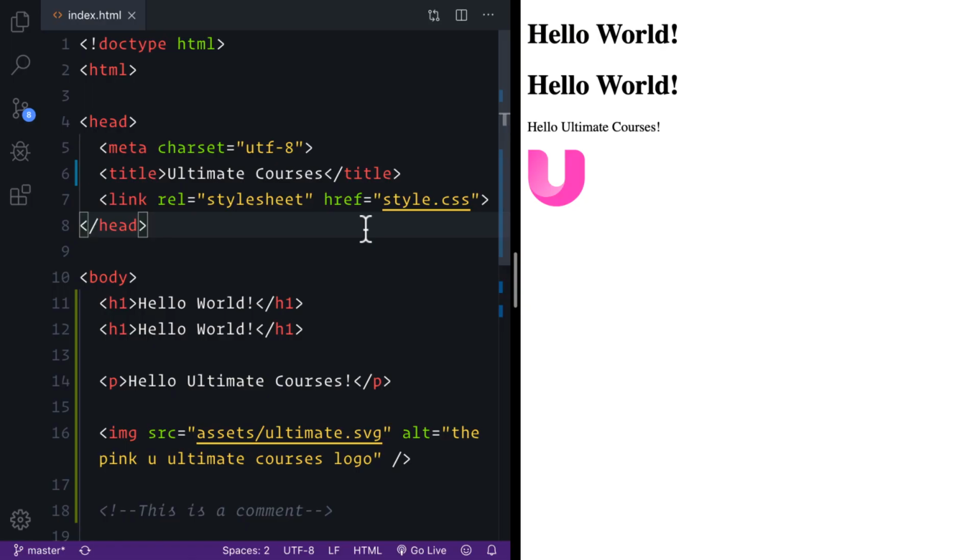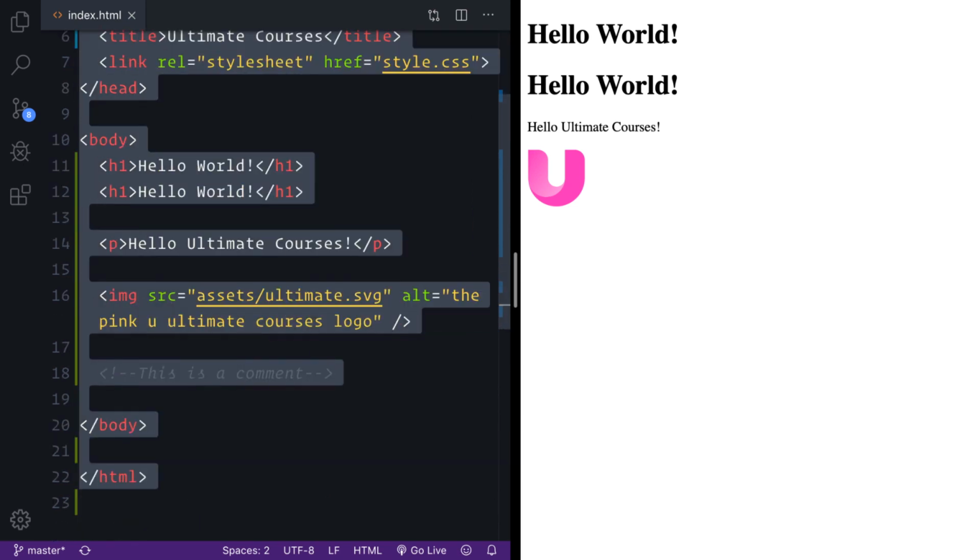Now that we've gone over the basics of how to write HTML elements, let's take a look at how an HTML document is structured. What I'm going to do is remove all the HTML we have in our index.html file and start again, talking you through all the different parts of it.